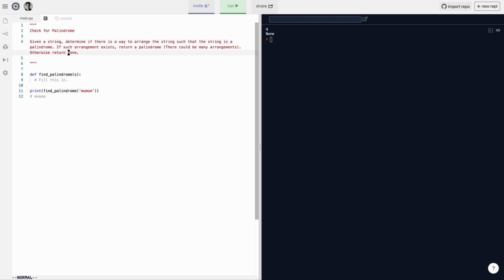Otherwise, return none. So basically in this question, you are given a string, and you're going to determine if it's possible to make it a palindrome or not. A palindrome is basically something that reads the same from left to right as from right to left. For example, this one is already a palindrome, but you can also change it to something like Momo, and this would still be correct because with those letters you can definitely make a palindrome, and then you just return one of them.